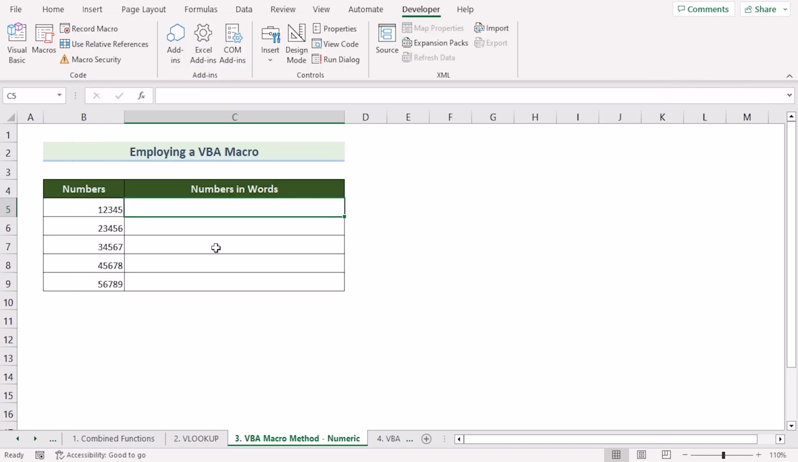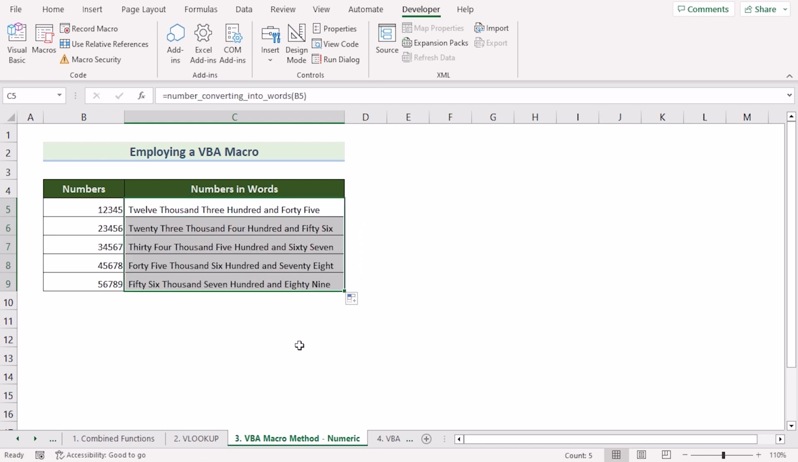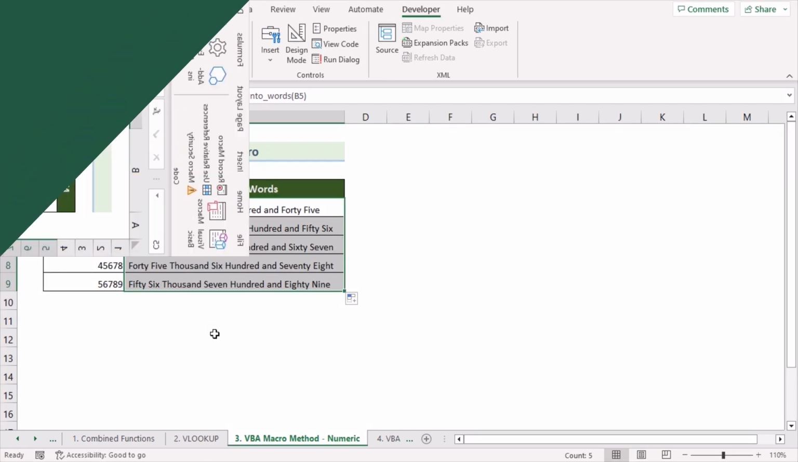Move to the C5 cell, press equal, type the number converting into words function. Select the number in the B5 cell, close the parentheses, now press enter. Use the fill handle tool to copy the formula into the cells below. And that's it, the numbers are now expressed in words.